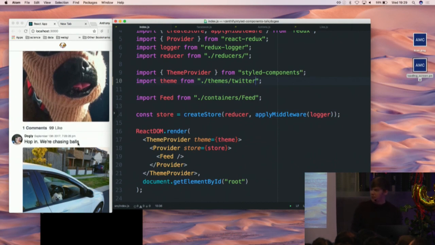So yeah, that's Styled Components in a nutshell. There's actually a lot more to it. I highly recommend going to the Styled Components documentation website. It actually lets you edit it with Styled Components, live in the browser, which is pretty cool. But yeah, that's everything. I'm done. Yeah, you can clap now.